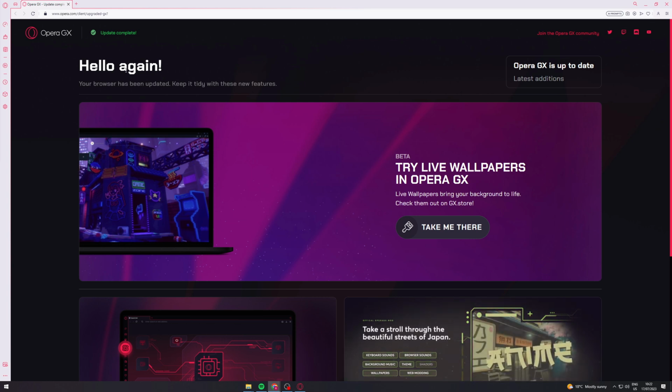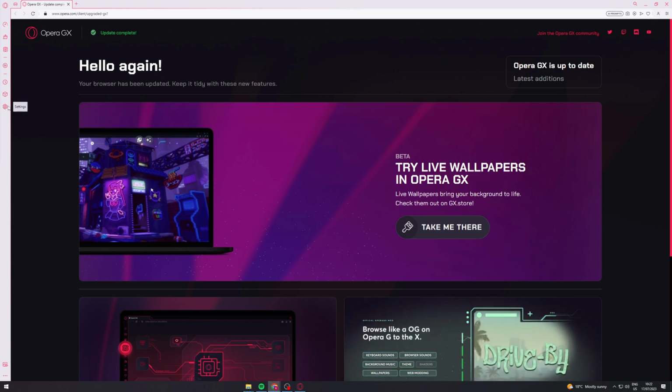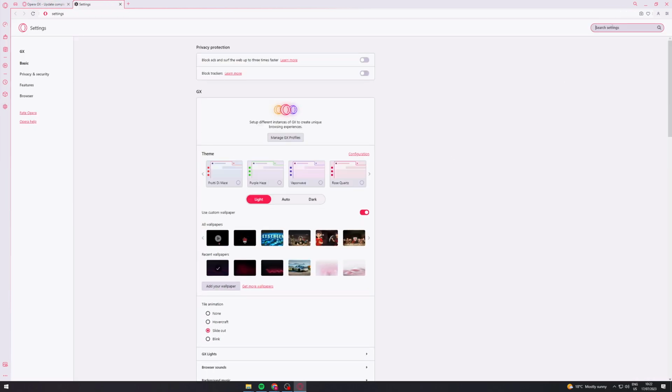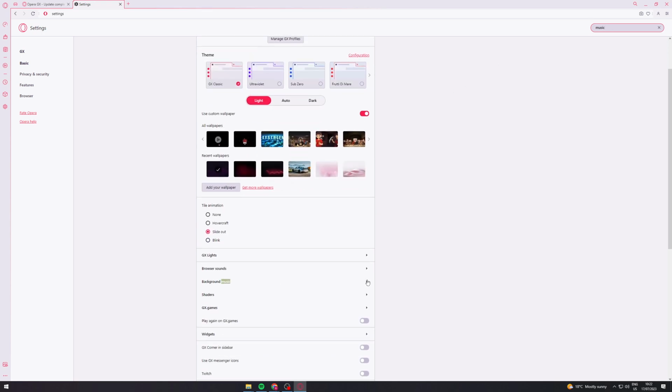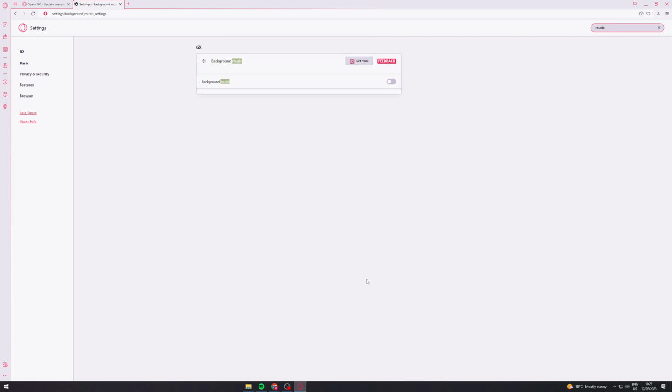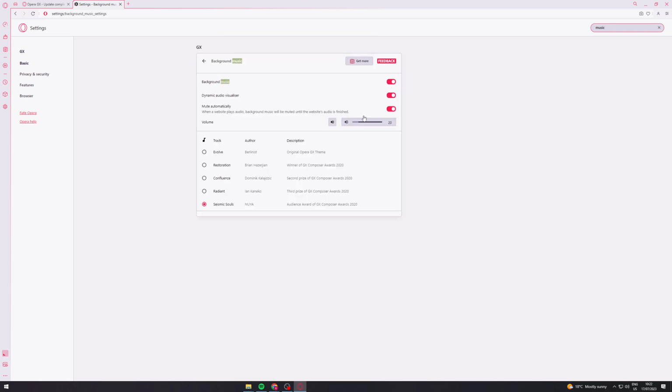The first thing we want to do is load up the Opera GX app, like I have done here, and you can see that it's ready to go. So we want to go over here to the little settings icon. And from here, we want to go to the top and type in music. Now, it's going to bring us down to this little thing that says background music here. So we can click on this and we can turn it on.